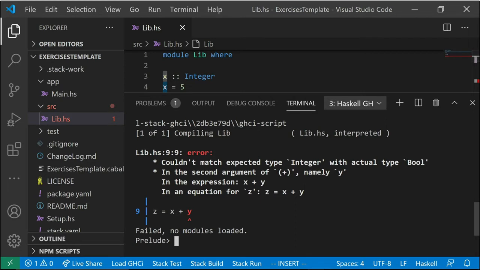Y is actually bool. So you'll see whenever working with type errors, it'll always kind of write it out this way. I expected it to be this. Okay, so what it's saying is I need this thing to be this, but its actual type is this. And then it tells you what it's talking about exactly. So it says in the second argument of plus, namely y. So it's saying I expected y to be an integer, but it's actually a bool.